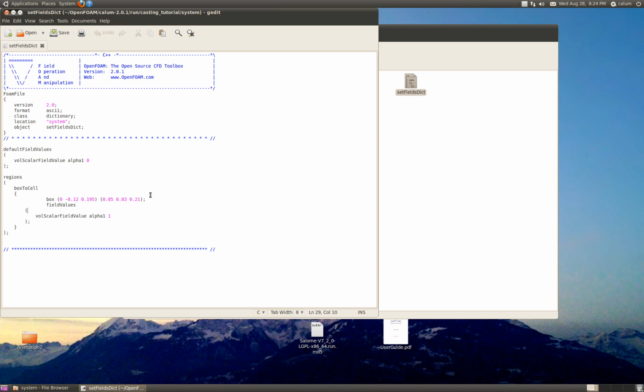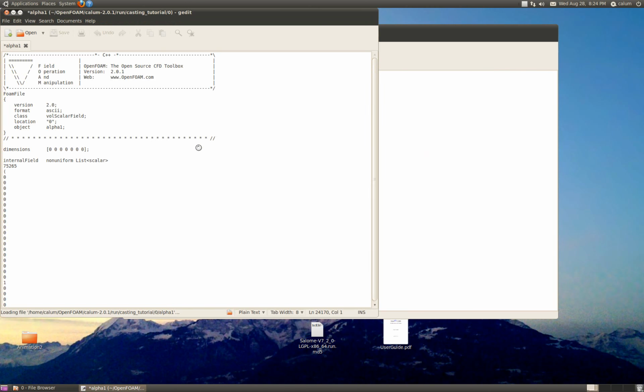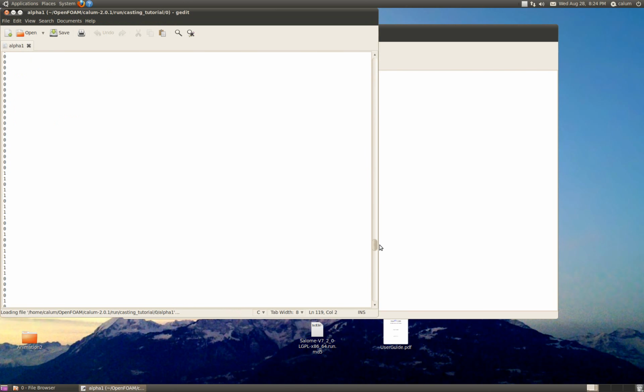Basically it will draw this box, and wherever this box intersects with your main mesh, it will define this as being fluid. So it's only where this area intersects with your mesh that will become the fluid. So when I run the setFields command, it's going to take this area here and it's going to take my Alpha1 file and put in a lot of stuff.